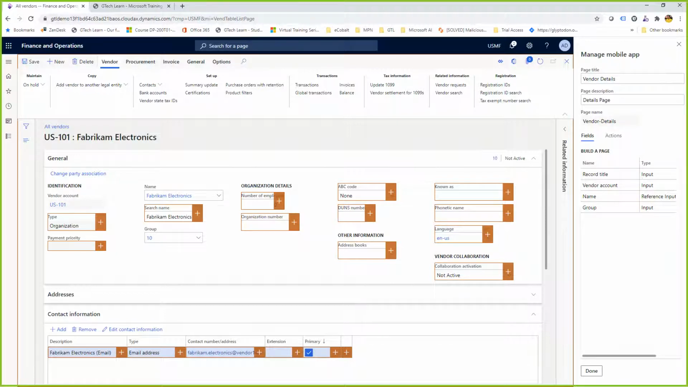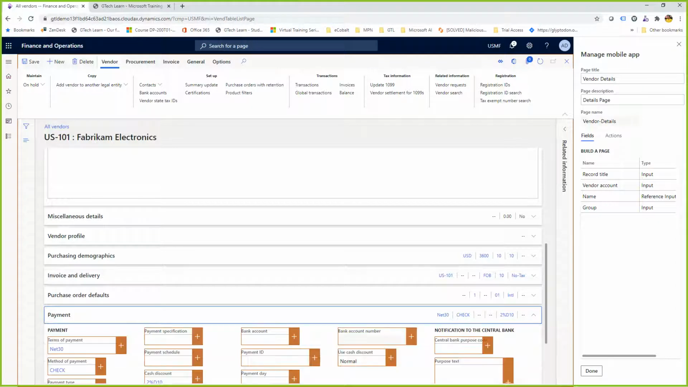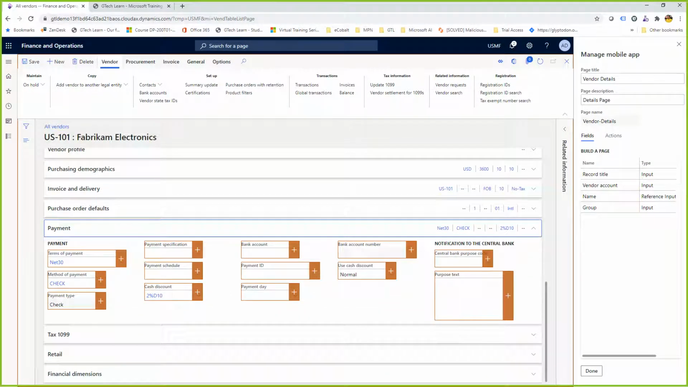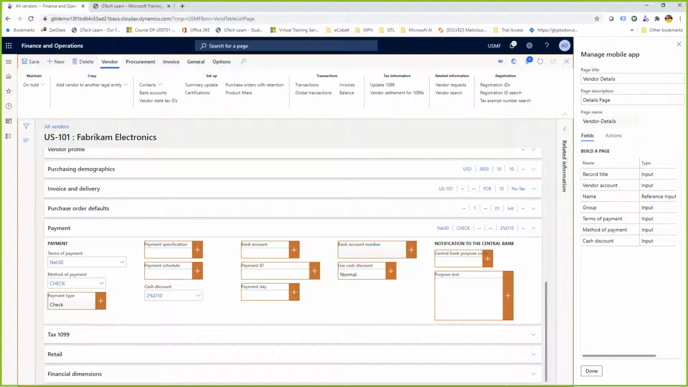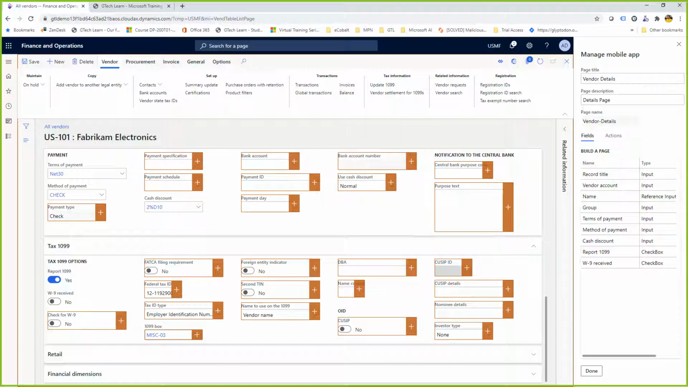Then I'm gonna have my payment related details. Let me scroll down and go to my payment fast tab. I would like to see my terms of payment, the method of payments associated with the vendor, and of course, if there is any cash discount applicable. If I'm inside the US, 1099 IRS reporting is required. I can specify 1099 details, whether W-9 is received or not, and what's the federal tax ID.